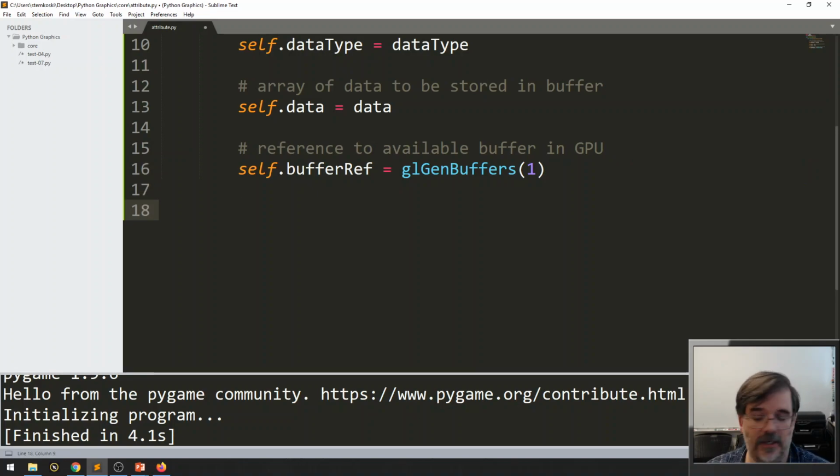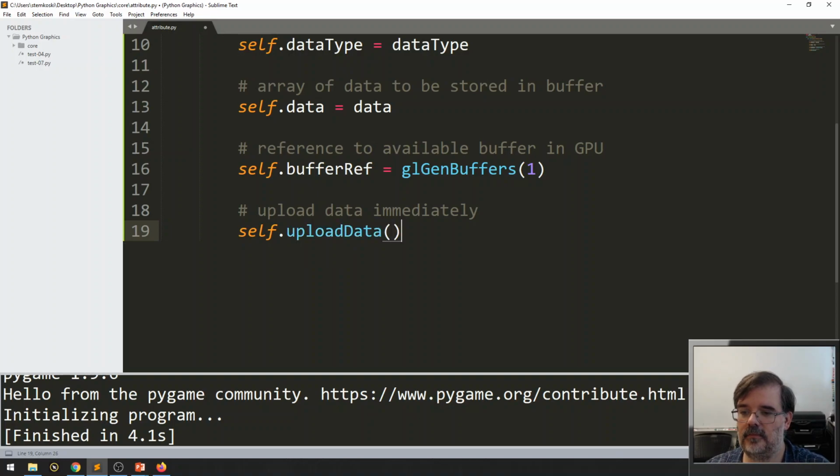All right, and to upload the data, I'm going to create a function which can be used to upload it. So we're going to upload data immediately with a yet to be defined function, self.uploadData. I really want to separate out this functionality in case you need to re-upload the data later on. If for some reason your attribute data changes, this class will be able to handle that.